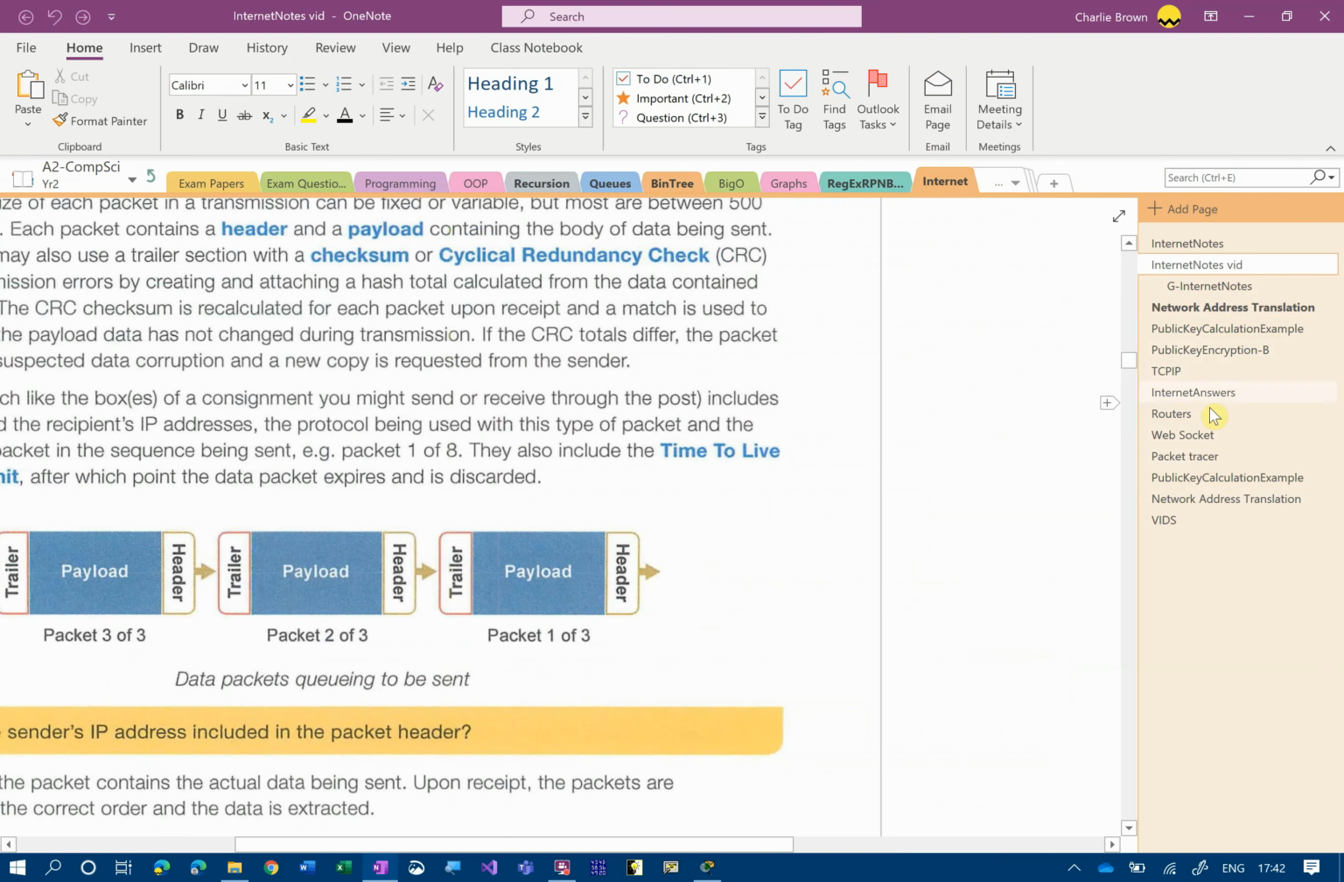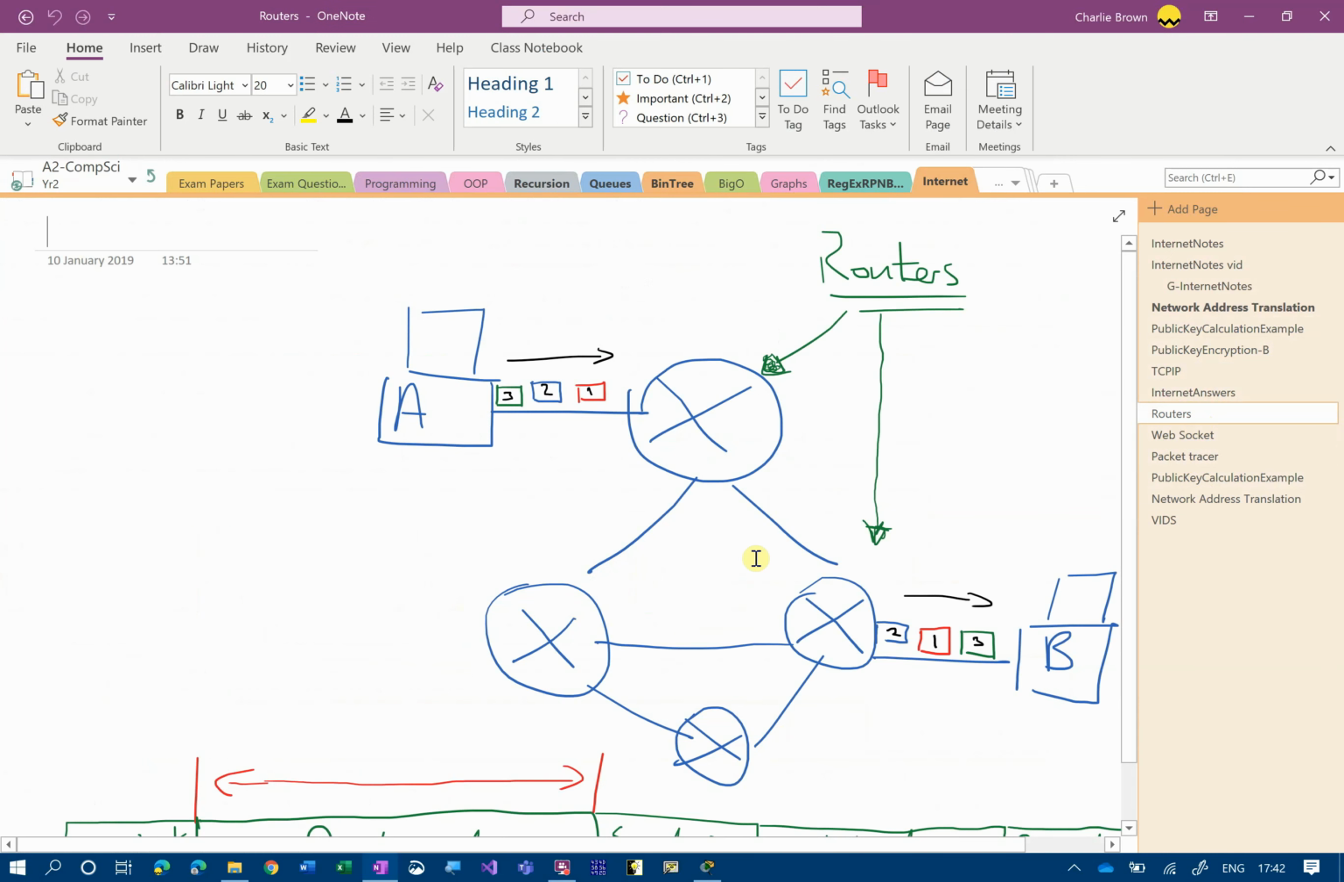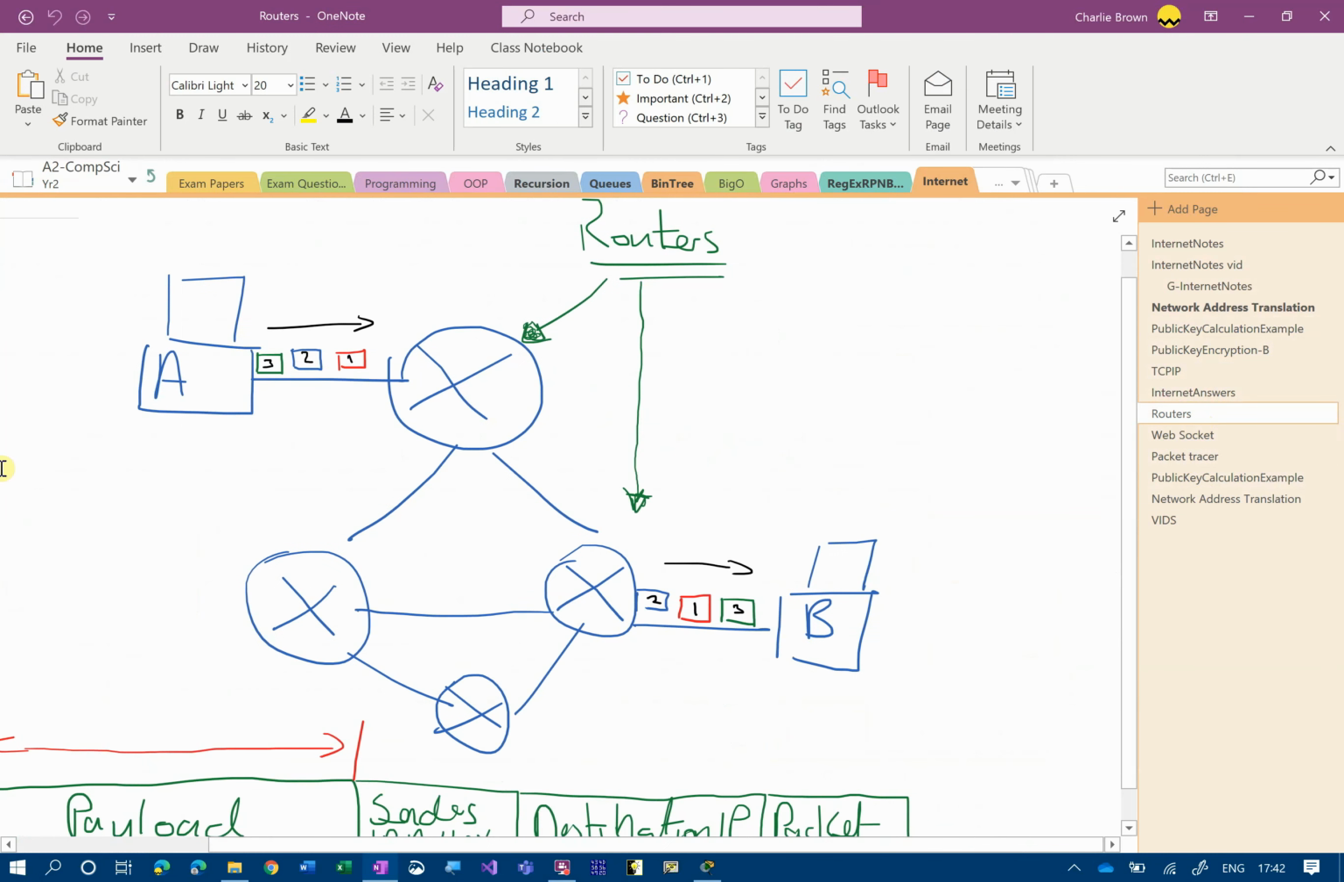So let's have a look at an example then. Routers, there we go. Right, so a router is drawn as a circle with a cross through it. That's the general idea. Okay, so I have computer A here, computer B here. Let's say I'm responding to B's request for a web page and it's too big to go into one packet, so we break it up into small packets and then it hits a router. Now we'll talk about routers in a minute.